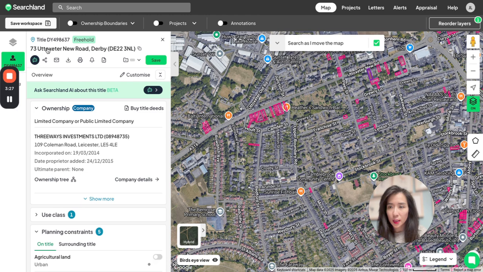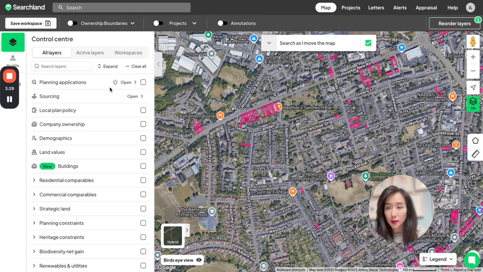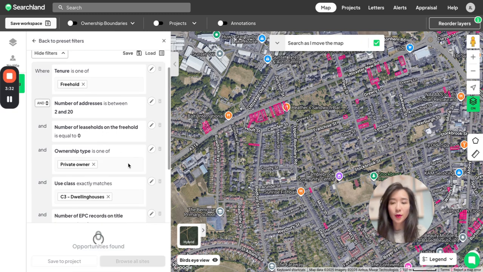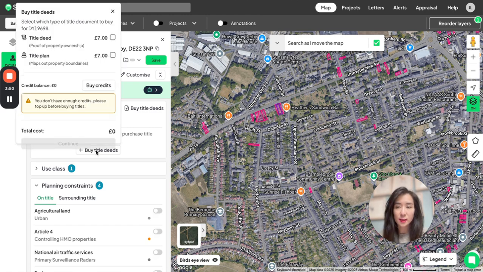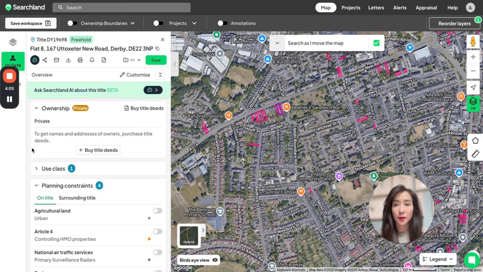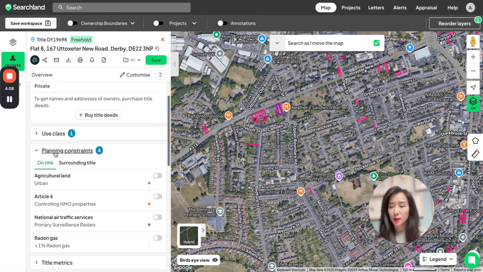However, if you only want private owners, it will look like this. I just pick one title. See, ownership is private, so you don't know who owns it, and you don't have the contact details, which is the address of the owner that you're looking for. So what you can do is buy the title deeds for £7, and then it will be saved in your Searchland portal. You can open the title deed and see where the owner's address is, and you can send a letter to the owner and see if the owner would like to sell the property to you.